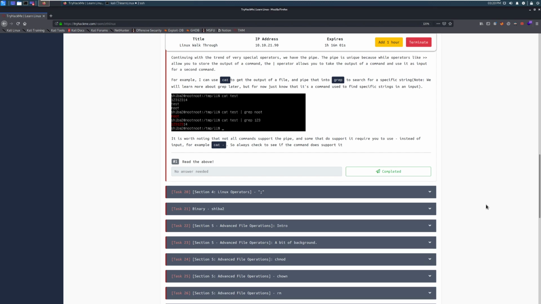It is worth noting that not all commands support the pipe, and some that do require you to use the dash instead of input. So cat and then dash. So always check to see if the command does support it. Most of the time it will. It's just something to be aware of.